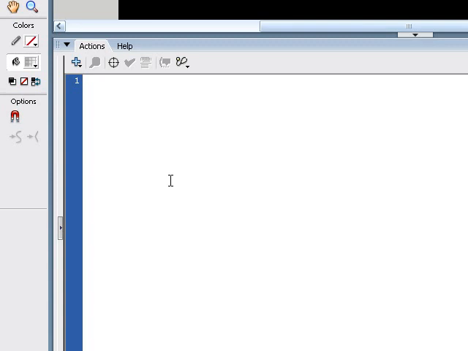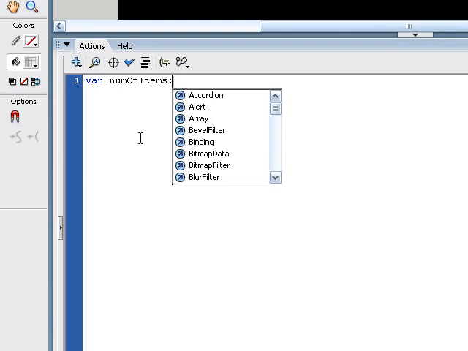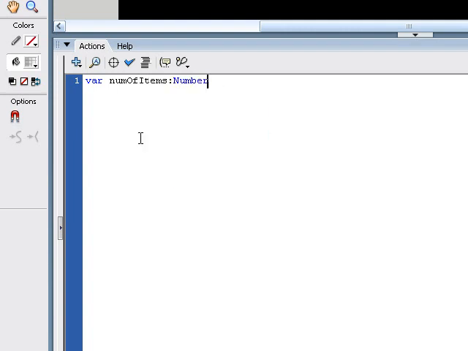So the first thing we're going to do is create a series of variables that are just going to store some common information about our carousel. The first one I'm going to call numOfItems, and this is going to be a number, and it's going to do exactly what it says. It's going to store how many items are going to be in our carousel. In the end product, we're going to use 10, but just until we get the motion and the animation working, I'm just going to keep it at 1. So we're just working with one icon.